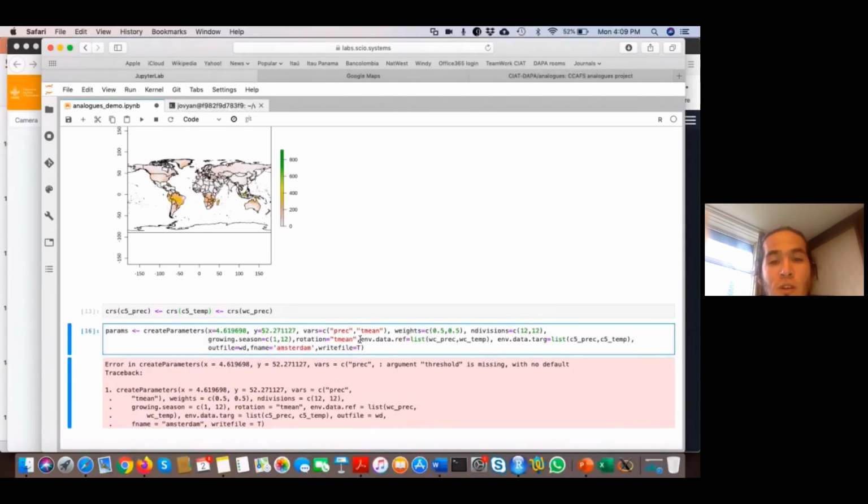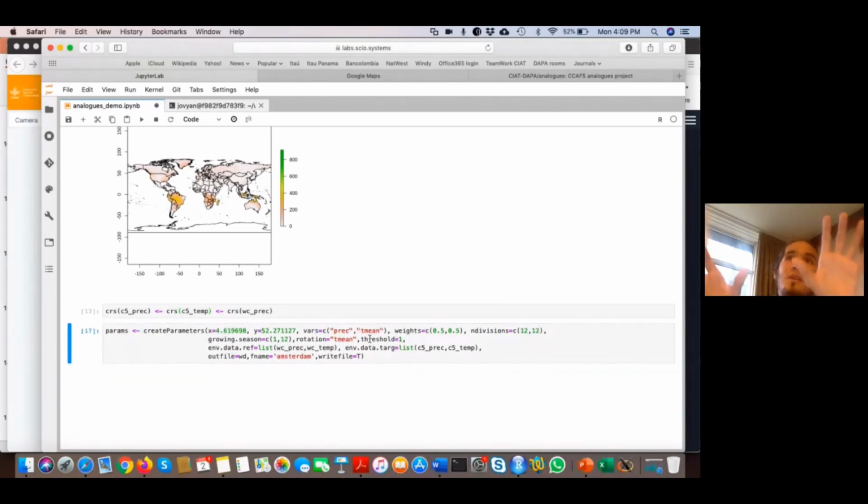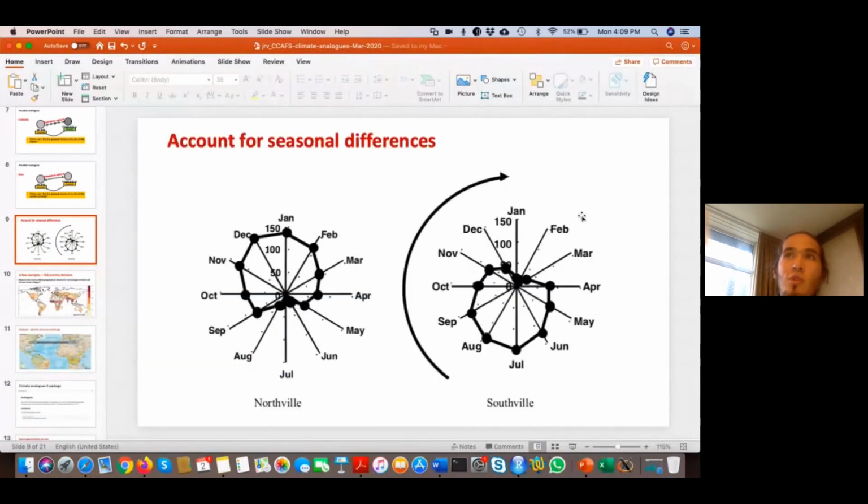Rotation is, you remember I just mentioned about the... We can compare it to places on the southern hemisphere, when the seasonal distribution is not the same, right? Let me show, again. So I showed this. Are you seeing the slides?